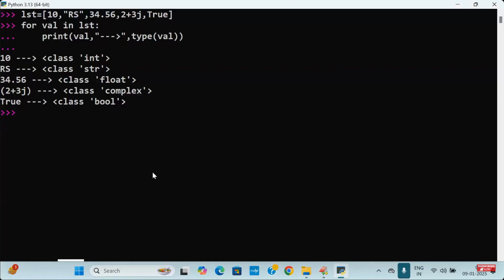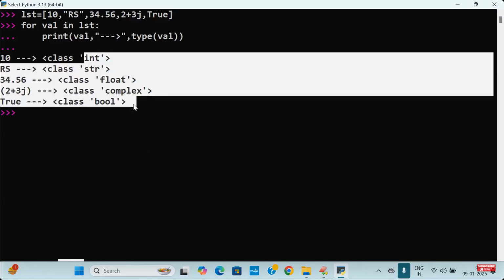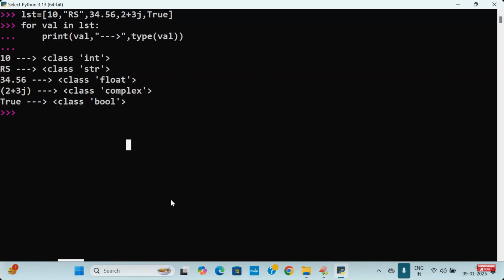Coming back to the point, int type, float type, bool type, and all of them are what type? These are all called what? Subtypes. Who is the supertype of that? Object. So I'm going to show you one small help. Here, help of what? Int. What is int? Class. Subclass of what? Object class.